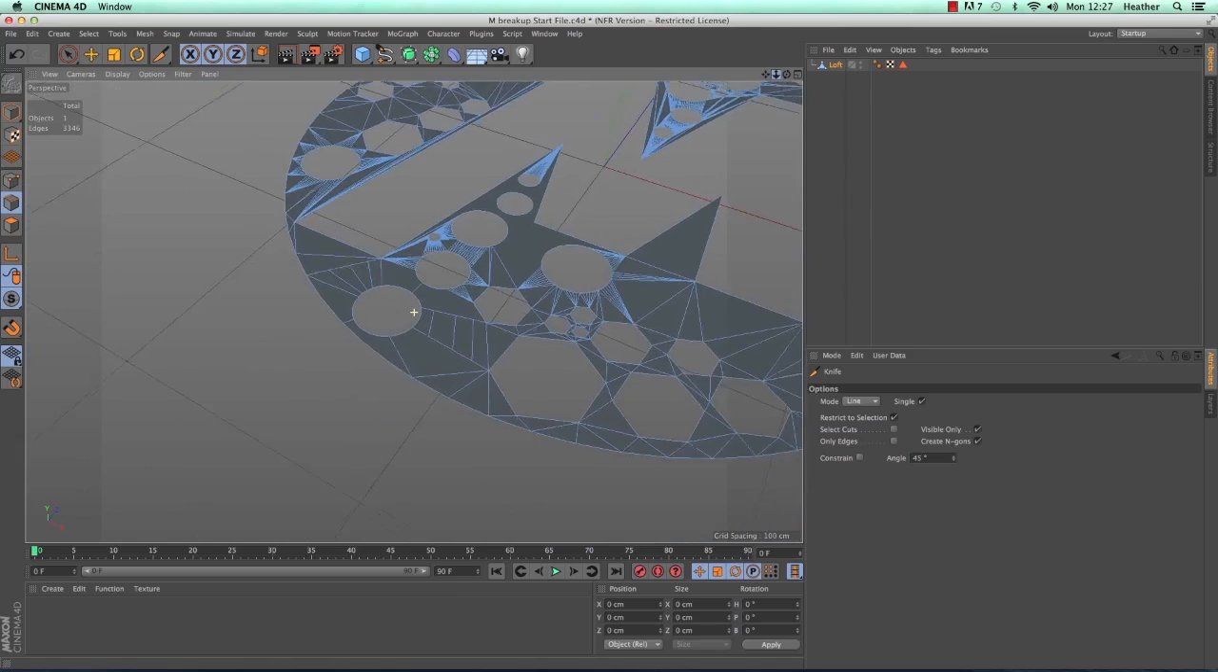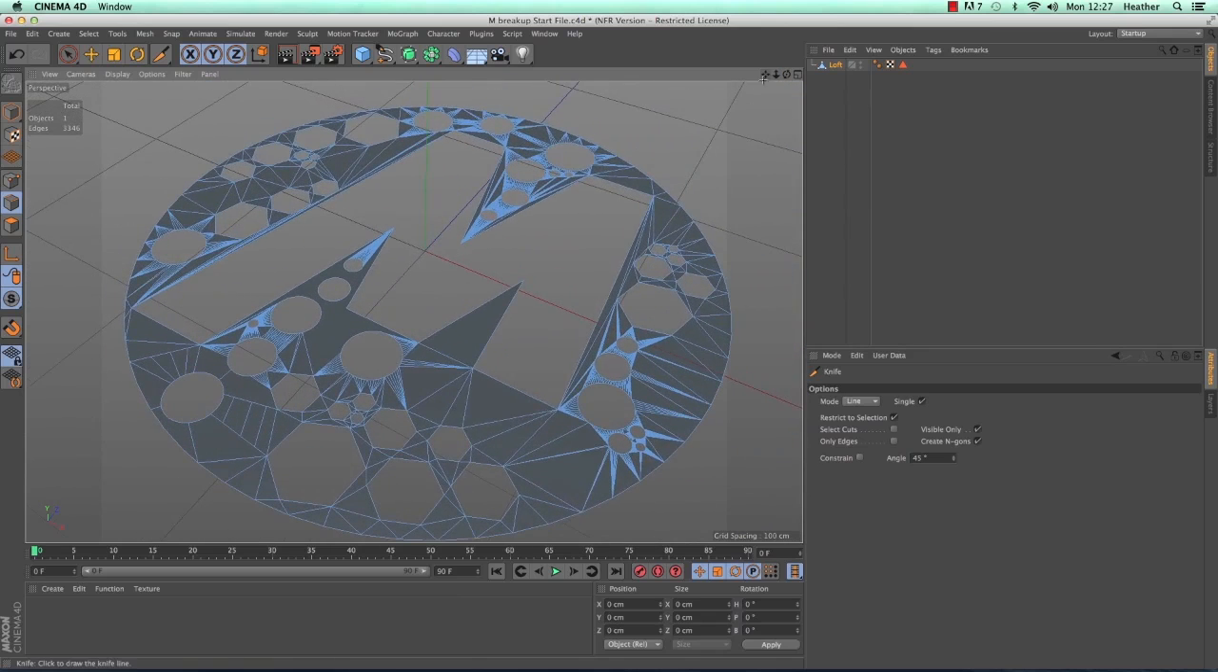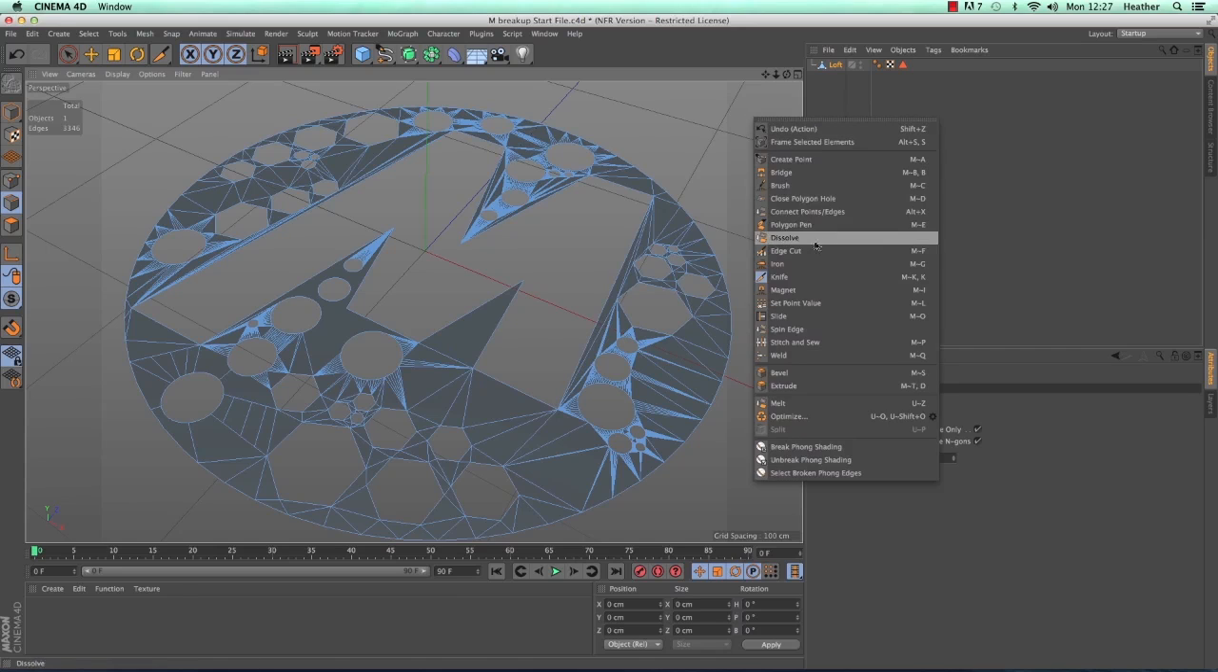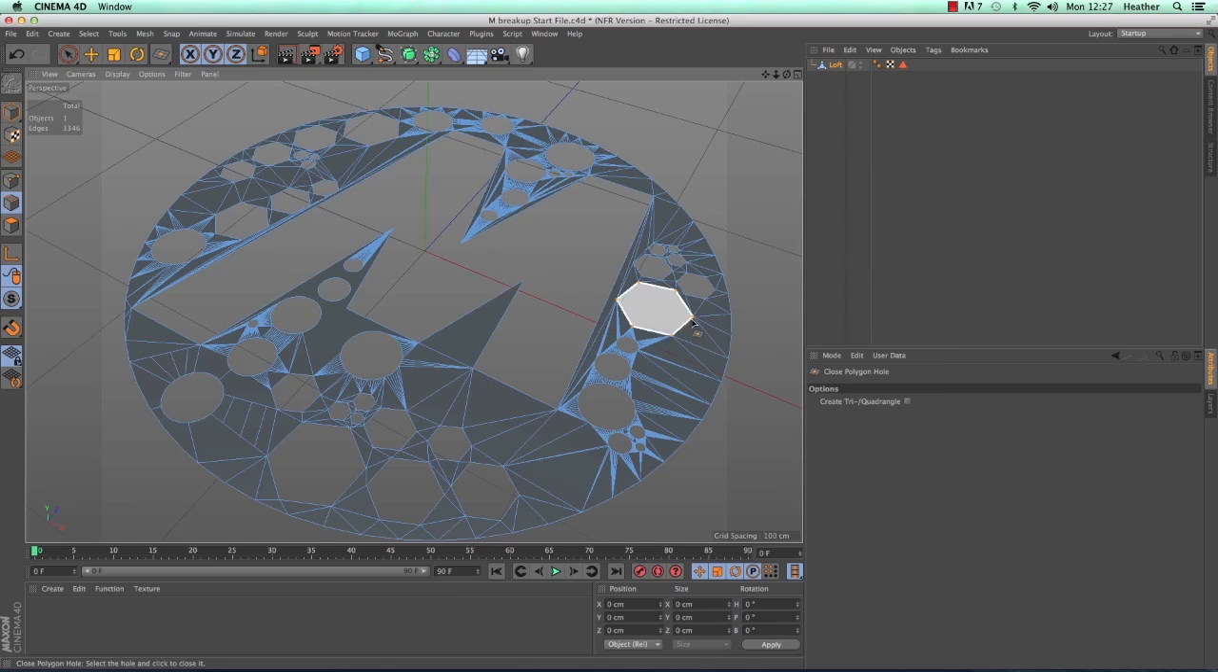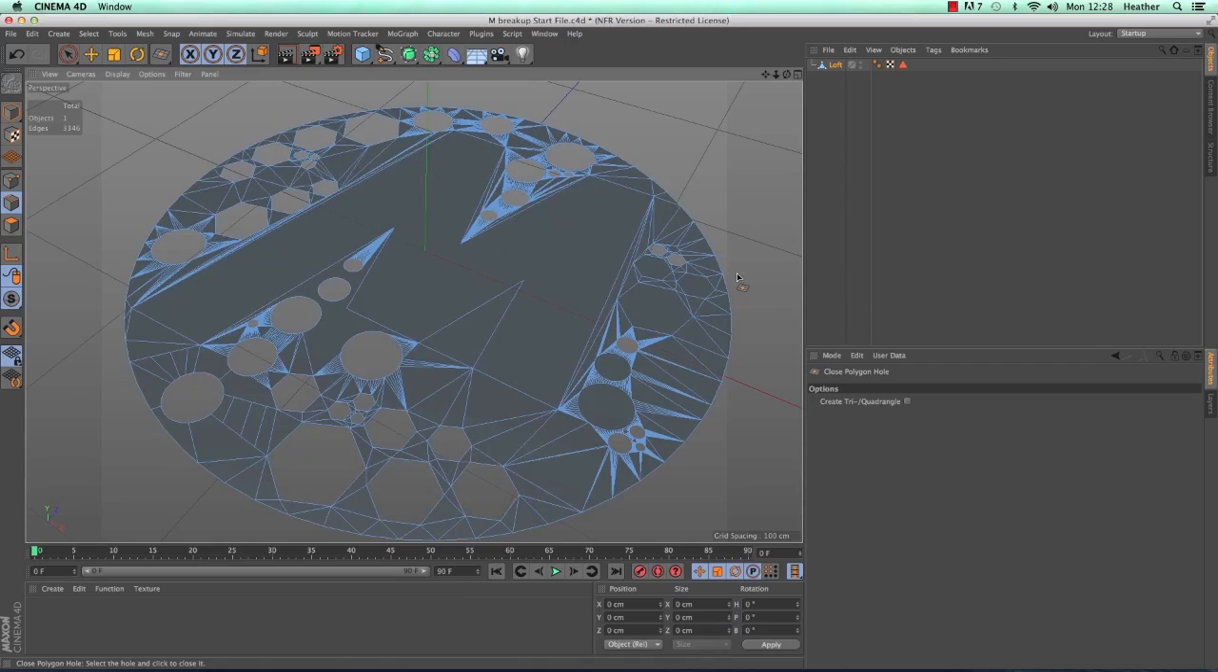So once you've gone through and done all your cleaning up and creating your own subdivisions, the last thing you need to do is kind of close up these polygon holes. So again, right click in the free space. In there you've got close polygon hole, and you should just be able to hover over these gaps and you should see a white highlight appear, and then you can just left click and it will close up the gap for you.